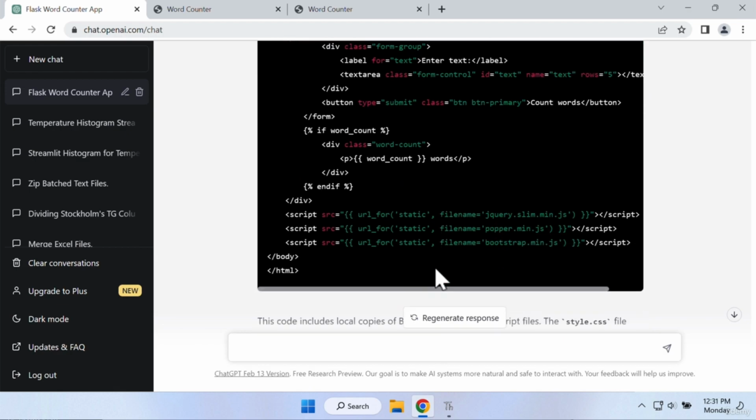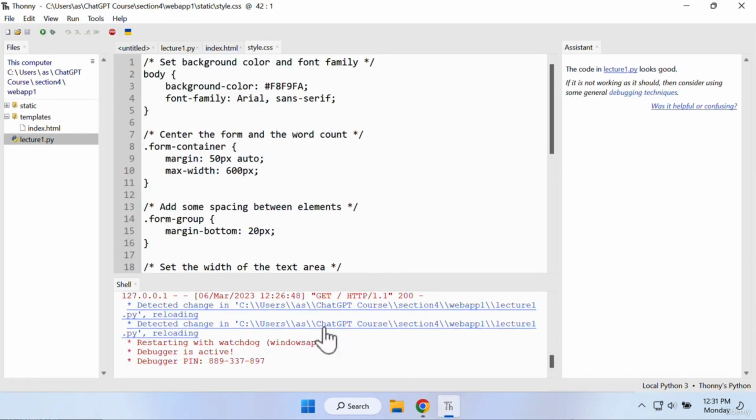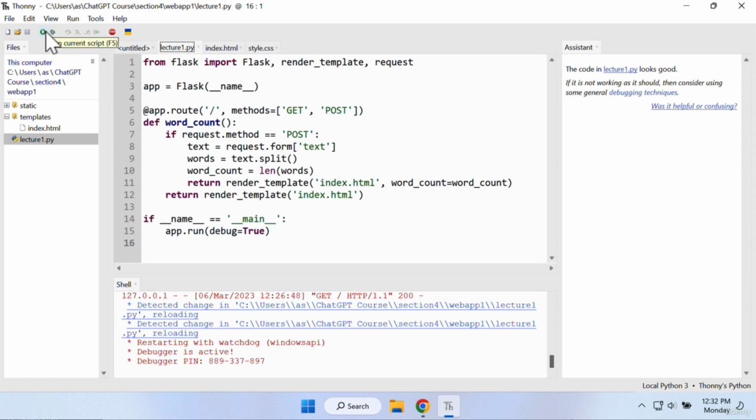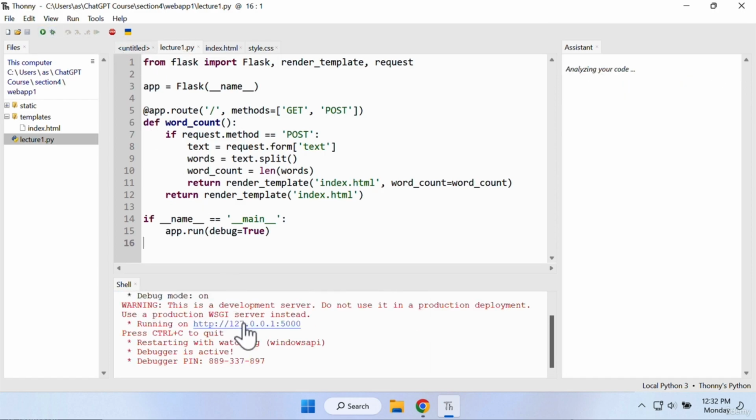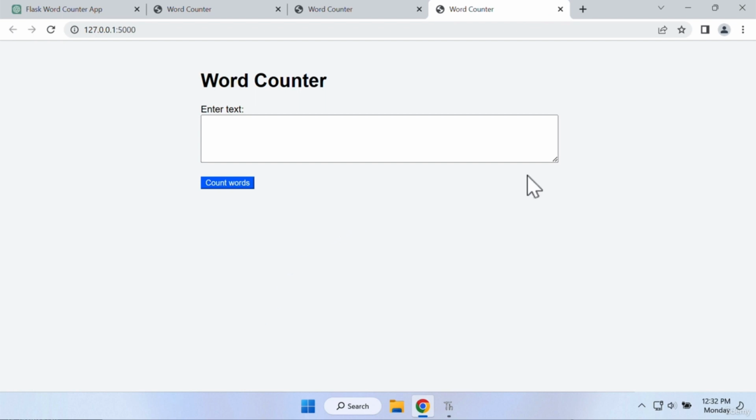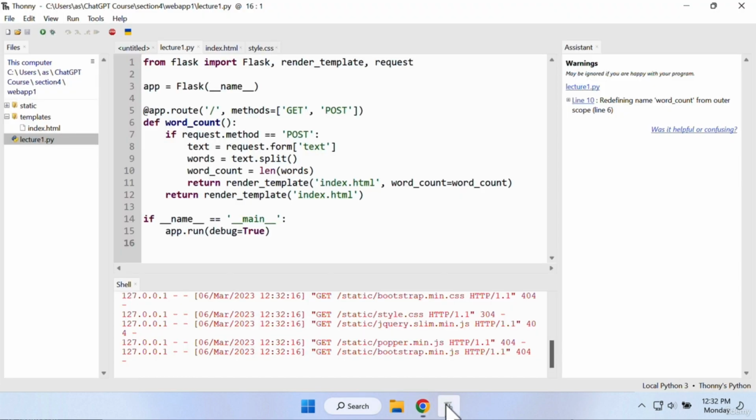Yeah, that's what we have. And yeah, let's run the code again. So go to lecture1.py and then you press that button. Visit that, and now we've got a better representation of the web app. Hello there again. So 3 words. There we go, 3 words. It's working. So that's how you can create web apps with Python and ChatGPT.